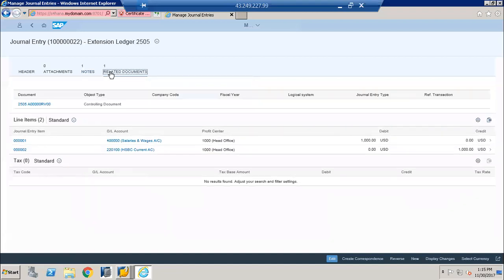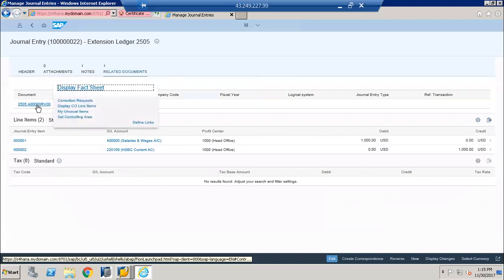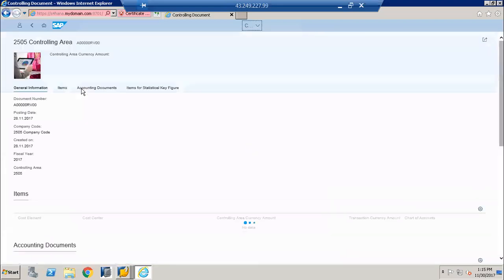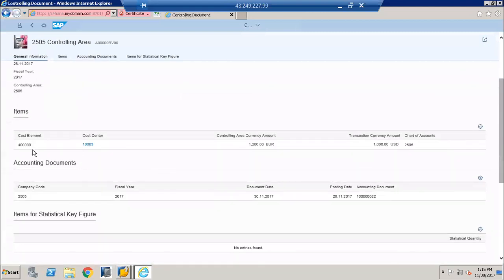And now the related documents. The related documents get auto-populated from the main document. So the main document is the journal voucher entry, and the related documents are the controlling document. Now the controlling document is a random, cryptic document that has been generated from the original document. If you click on the document and click on display fact sheet, it shows you the controlling document which has been created. That is the document number, the posting date, the company code, the created date, the fiscal year, and the controlling area.